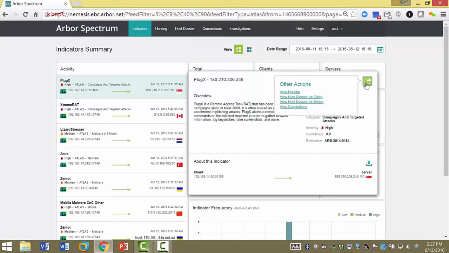And I'm going to say other actions. That's what this arrow is. I'm going to launch our hunting page, and I'm going to launch our host dossier. The reason I launch it for the client is because we don't have probes picking up packet and flow data in the offending network. And the connections tab will make more sense to see later.